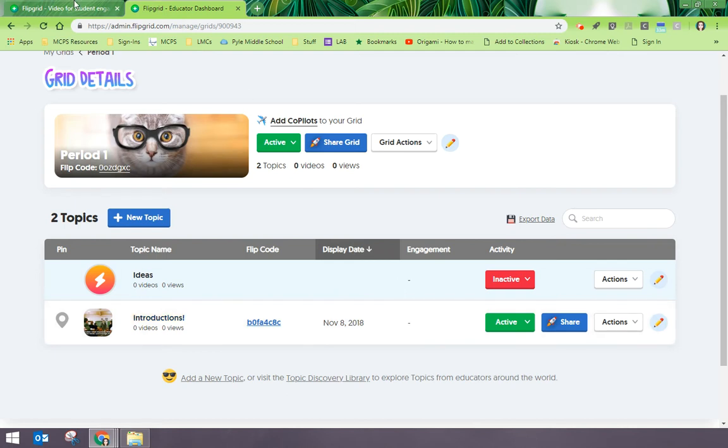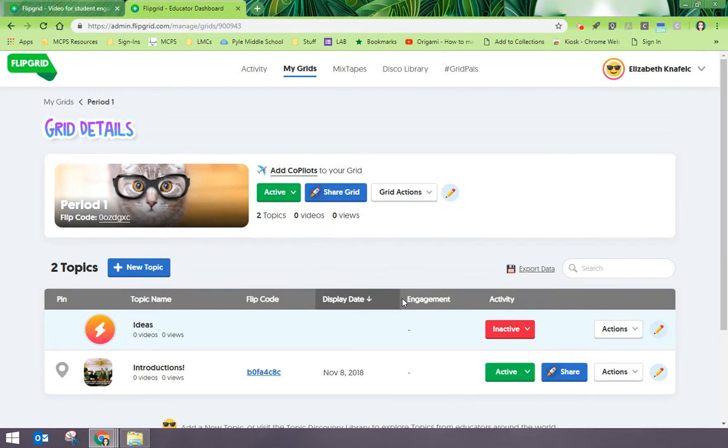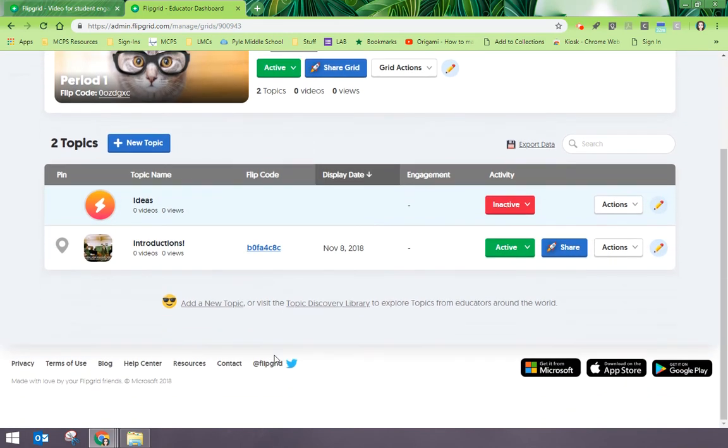Now, when I went in for the student perspective, I put in the specific flip code, which would take me directly to a topic. If you put in the grid code, you would go to this class, and then you would have to find which topic you want. So if there are multiple topics, you can just give them the flip code for the grid, which is this one, and then they will go ahead and be able to find it.